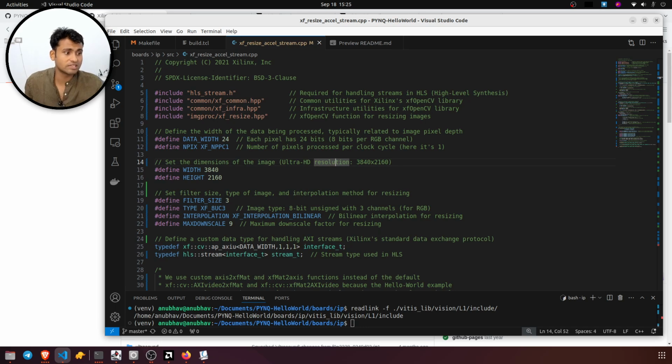So firstly, all these include statements you're seeing are the different libraries which we need for this HLS design to work. The HLS stream is required for handling streams in high level synthesis, and this header file we're including for building that. Then from the common, we're including the xf_common.hpp file.